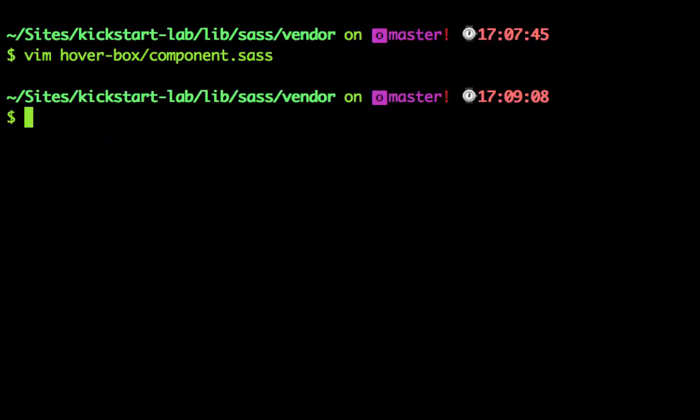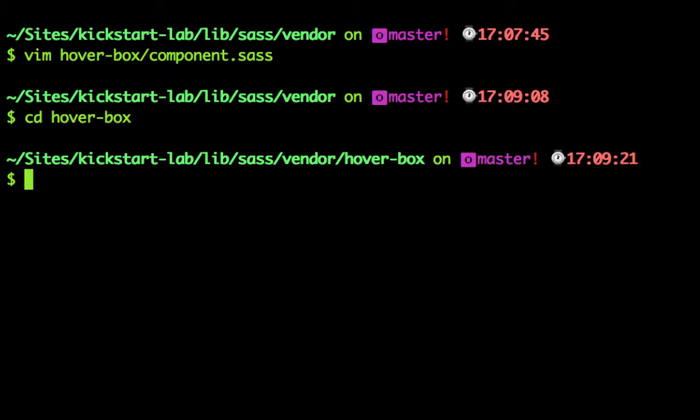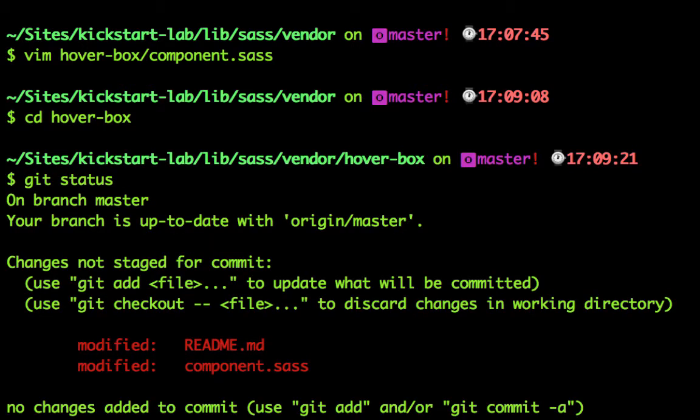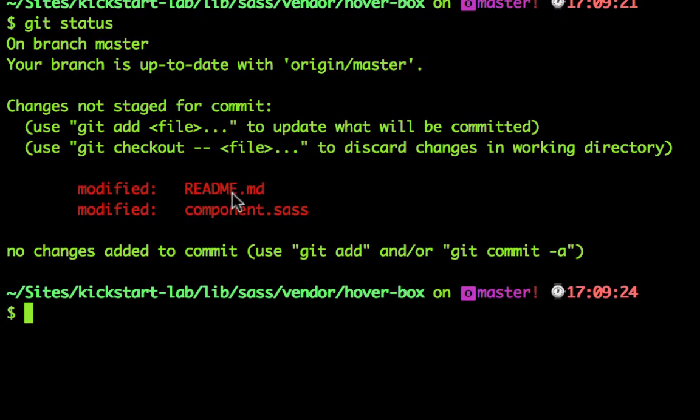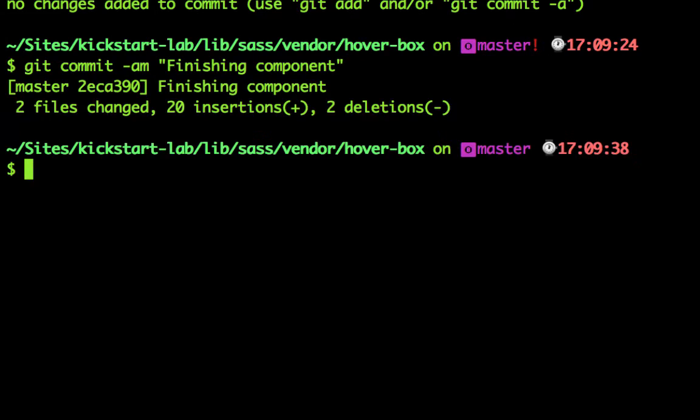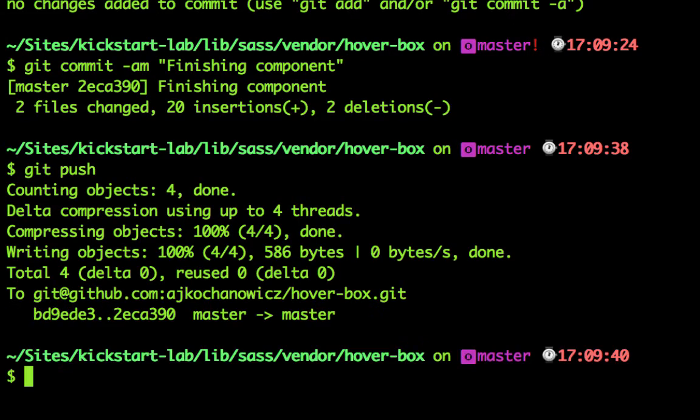Now, what we have just created so far is completely sufficient to call this a day and say that this is a Kickstart component. I'm going to go into the hoverbox directory, and so now we're inside this git submodule. So if we run git status, we're looking at just the changes in our git submodule. And this looks about right. We had a readme and a component, and we edited both of them. So I'm going to git commit finishing component. Push it up there, and we're good.